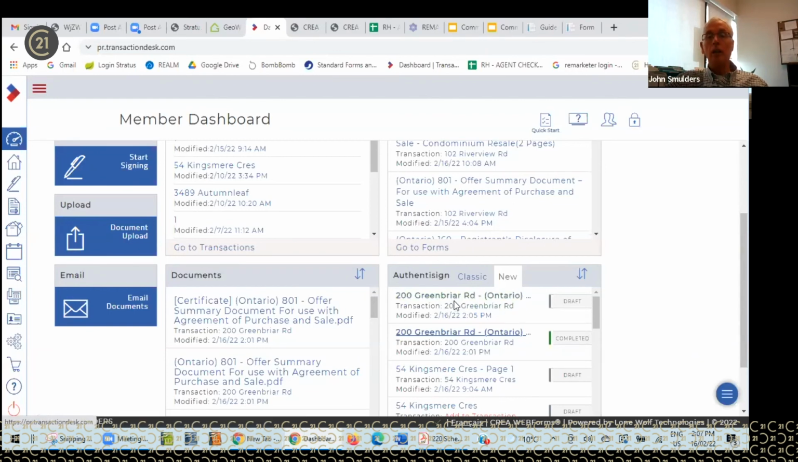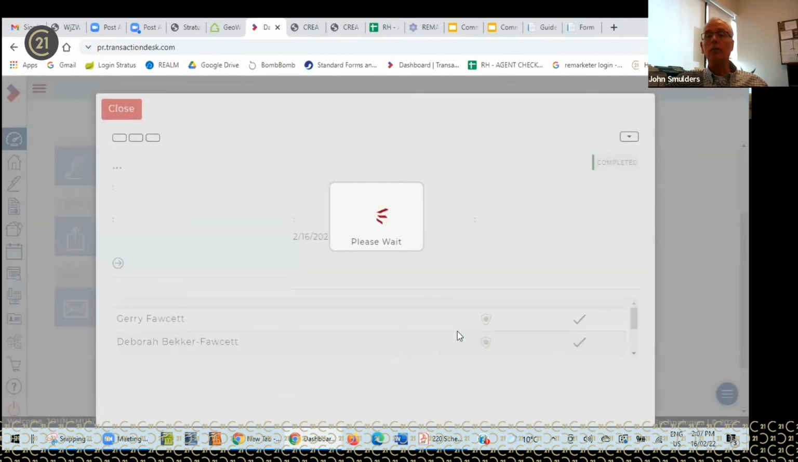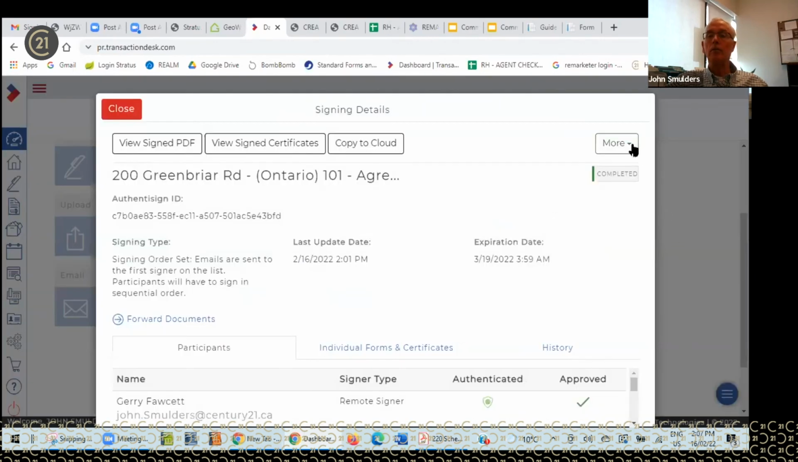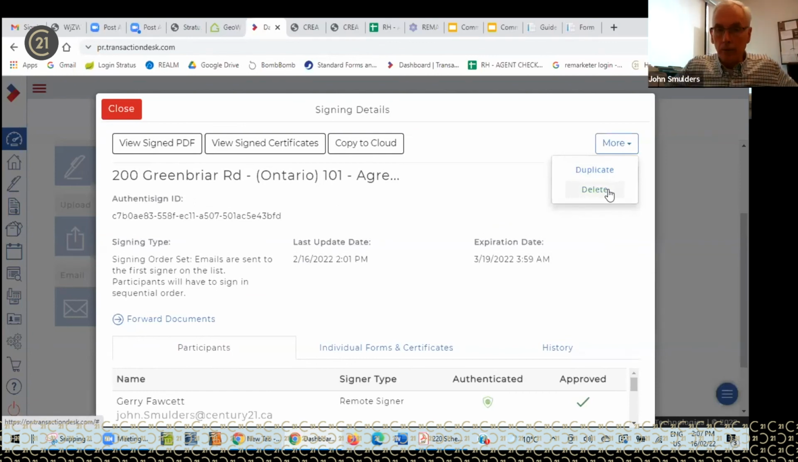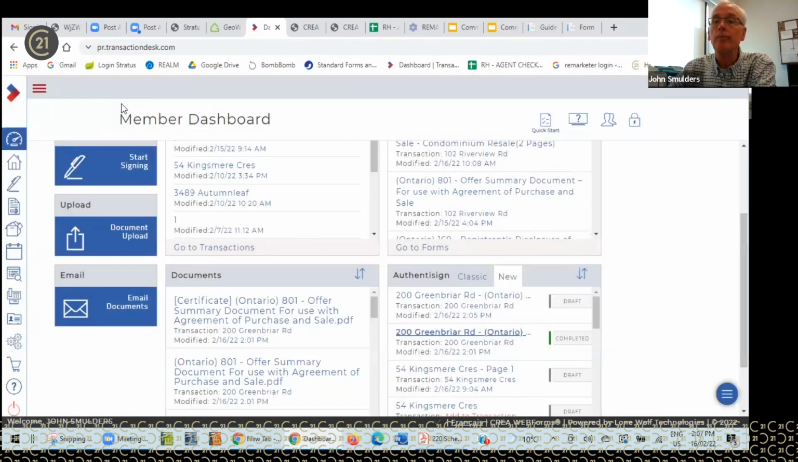Okay. Once it's completed, here, you can't delete it. It's saved. You can't get rid of it. Okay. So that is, ladies and gentlemen, the quick and dirty way to do Authentosign.